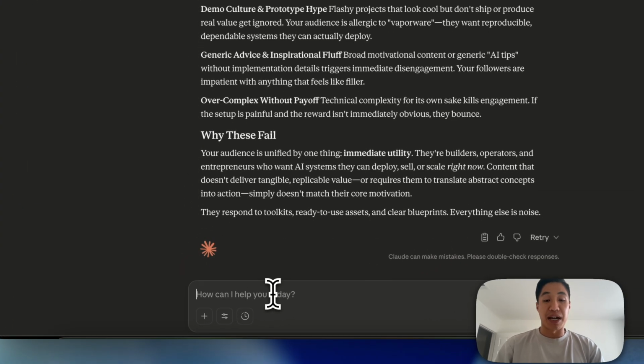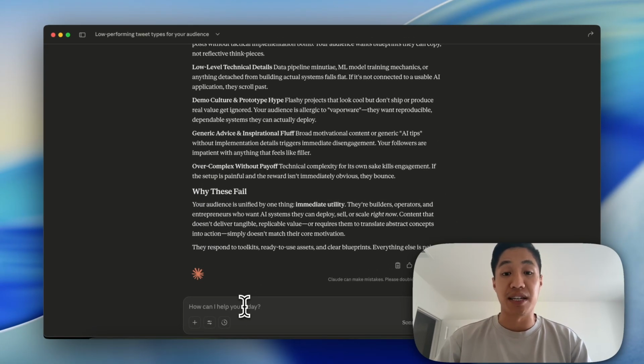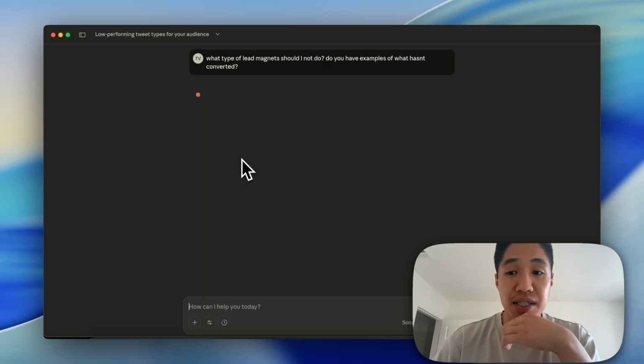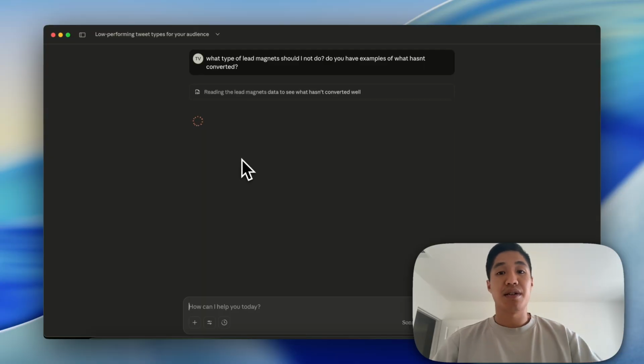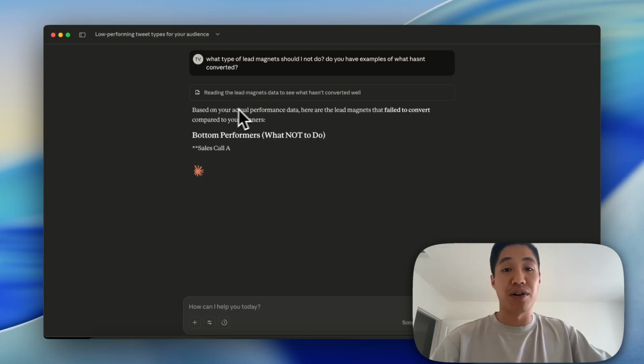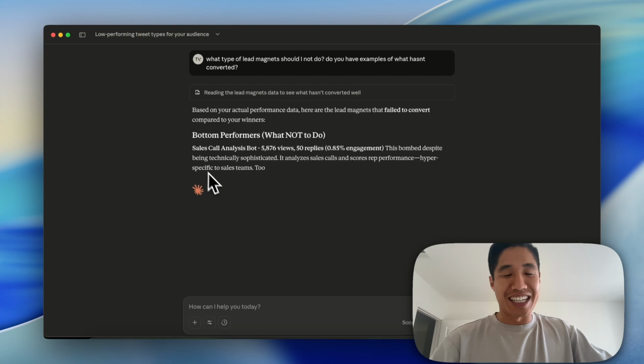And then I could go deeper. Actually, in this skill, I included my data on my threads and lead magnets. So, what type of lead magnets should I not do? Do you have examples of what hasn't converted? And let's see what it says. And look at that, reading the lead magnets data, seeing what hasn't converted well. And look at that, right?